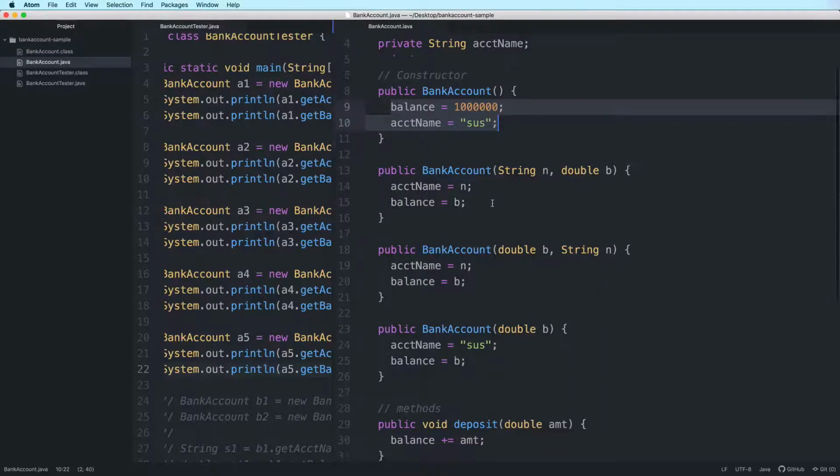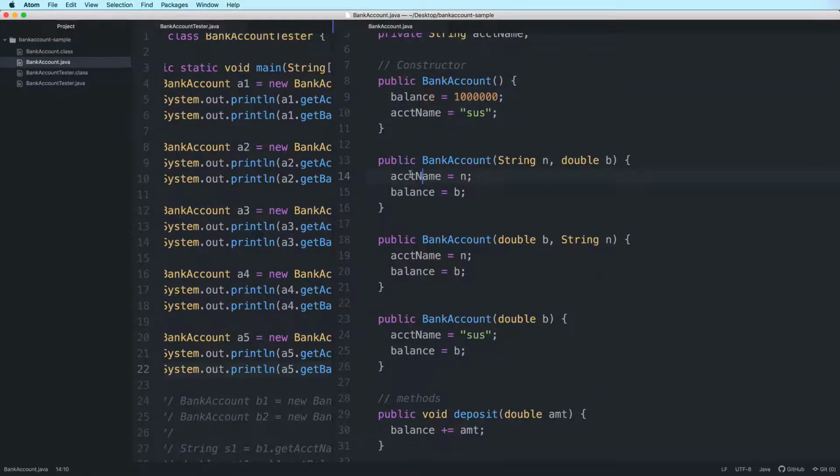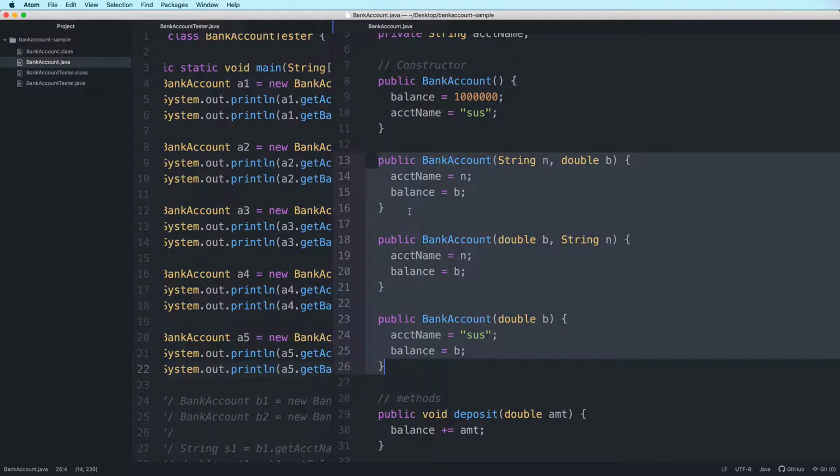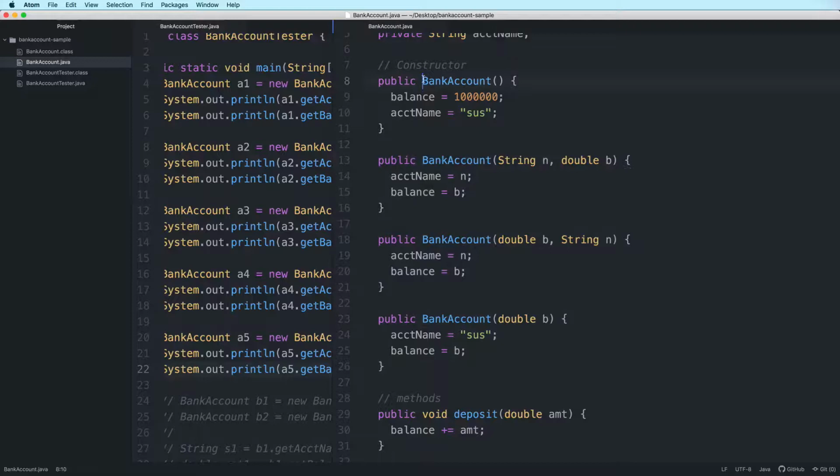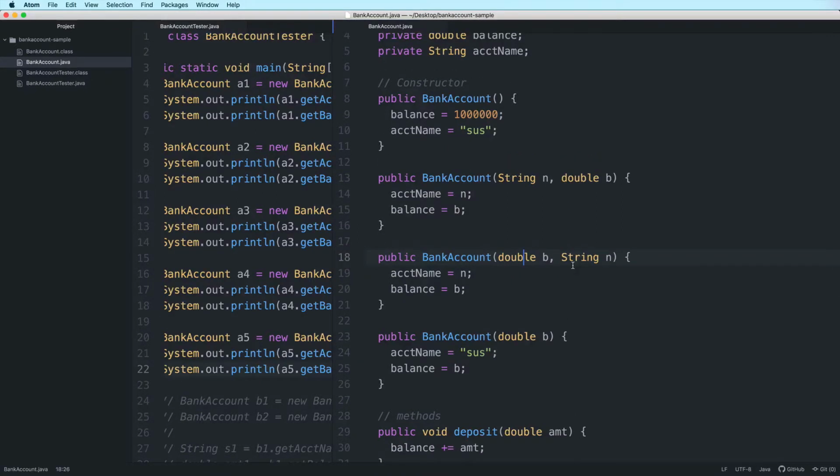And then you could make more than one constructor. Additionally, you could add multiple constructors as well. All constructors will have the name of the class, but the parameter list needs to be different. So we've got this one that has a string and a double for the parameters. This one has a double and a string. Okay, so the order of the data types is what matters here. All right, so that's it for this lesson.